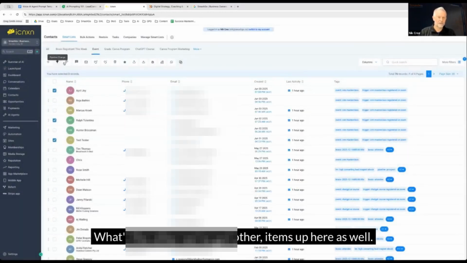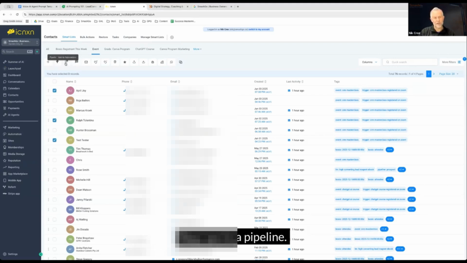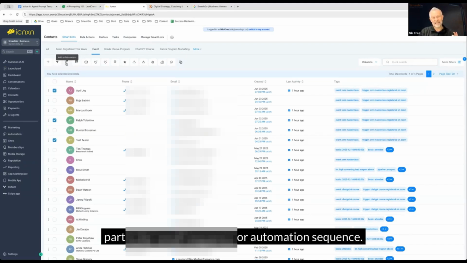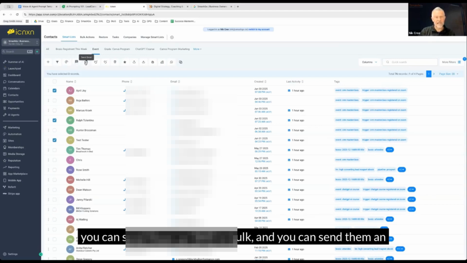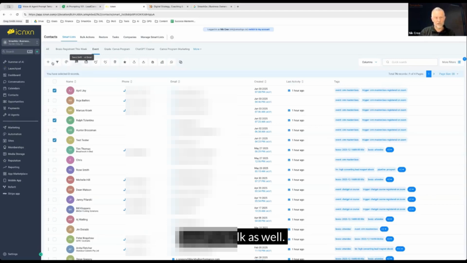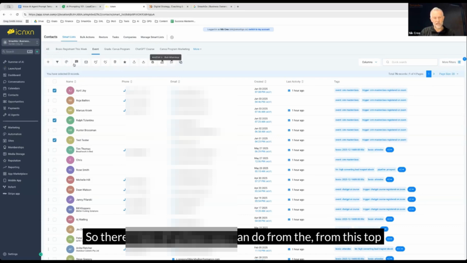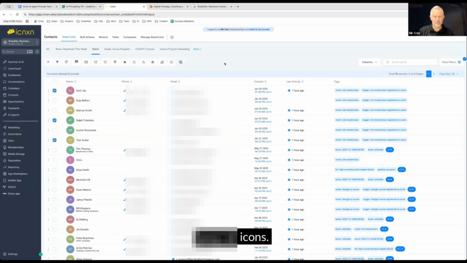What's the other thing? We've got other items up here as well. You can add people to a pipeline, or change where they are in a pipeline. You can add them to a particular email sequence or automation sequence. You can send them an SMS in bulk, and you can send them an email in bulk as well. So there's lots of actions you can do from this top area of icons.